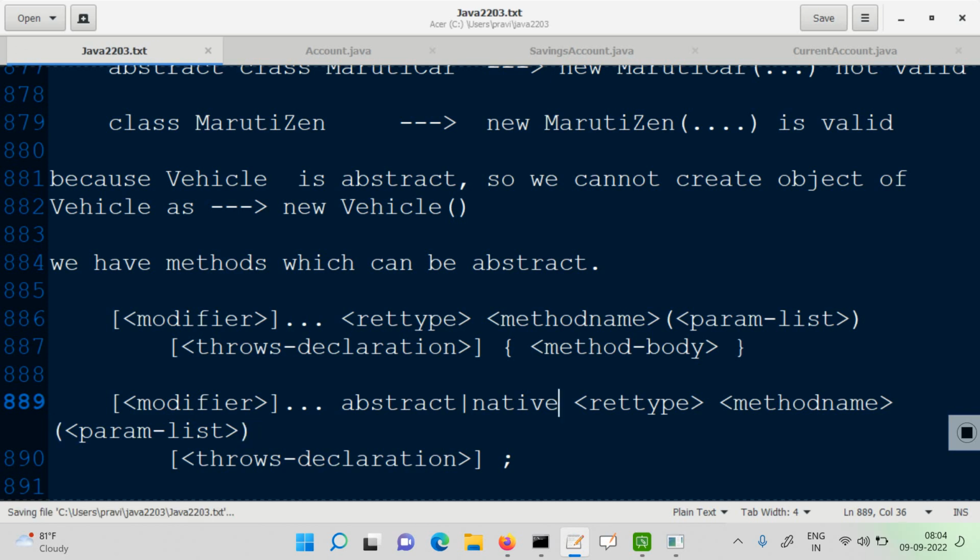The difference here is the modifier list. You may have other kinds of modifiers, like public, but if among the modifiers you have either abstract or native, in that case you will be having a semicolon at the end. There is no body. You cannot mention a method body for these two cases. So an abstract method is one for which no method body is mentioned.